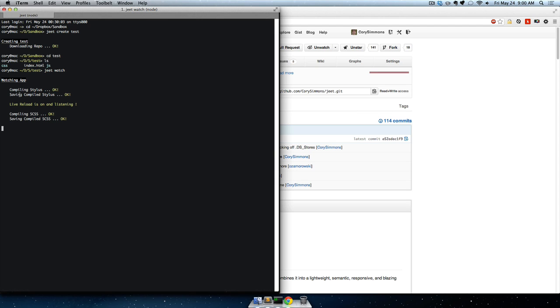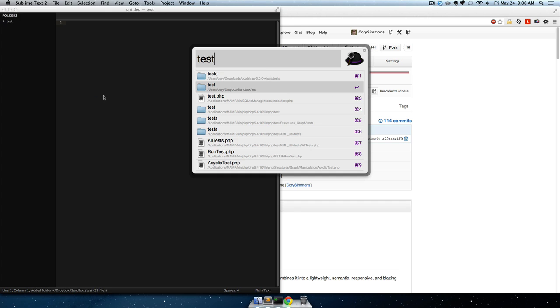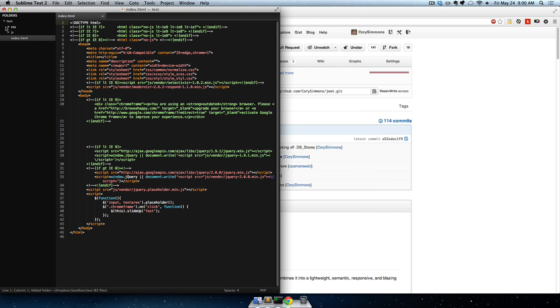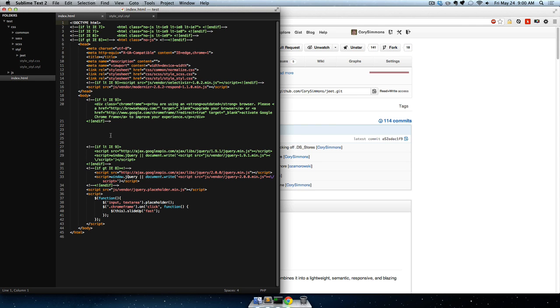Okay, it's compiling Stylus and compiling Sassy CSS, and it says live reload is on and listening. Cool. So let's open up Sublime Text, import our project, open up our index.html, and then, like I said, you can use Sass, you can use Sassy CSS, and you can use Stylus. Most of you will probably be using Sassy CSS, and that's cool, but I'm a Stylus fanatic, so that's what I'll use while I'm showing you this.